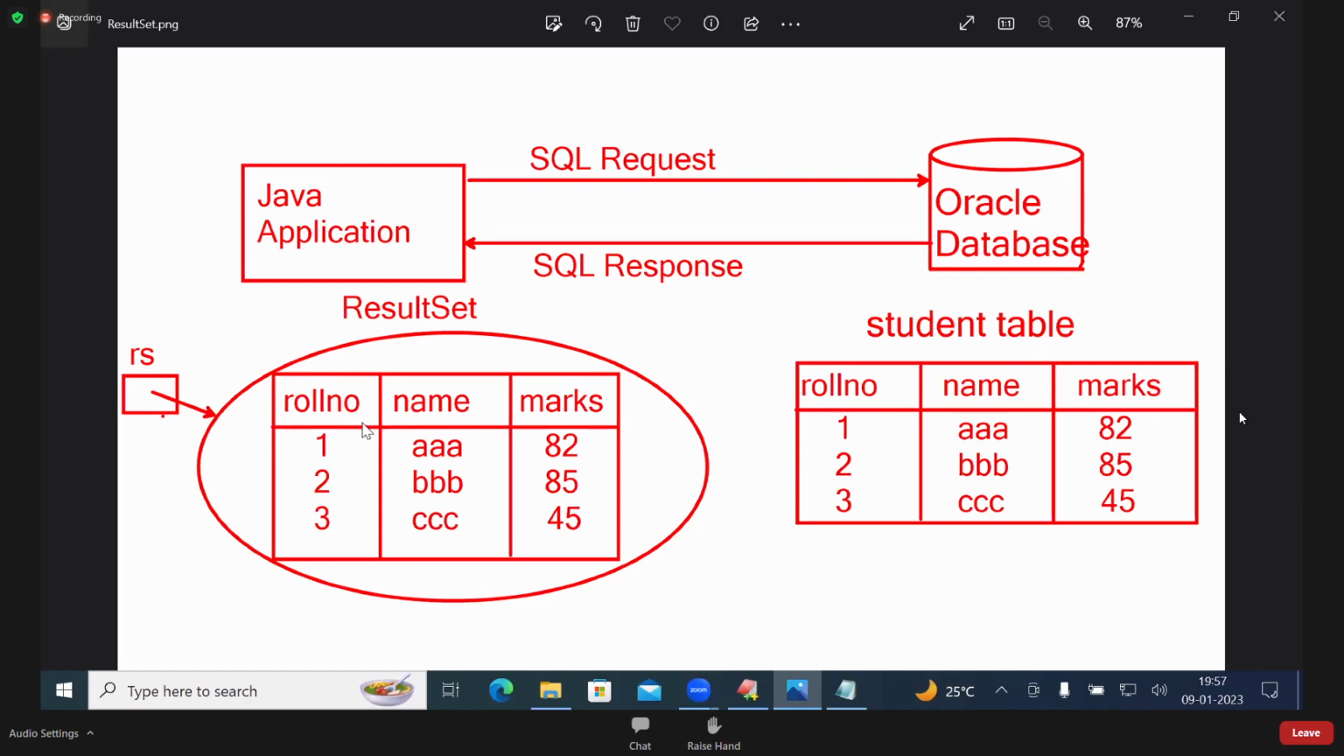Table and result set are not the same. Table is permanently stored in the hard disk. Result set is temporarily stored in the RAM. Whatever records you select, only those will be stored in the object. So I wrote select star from student, that is the reason all are coming here. All records, all columns coming.